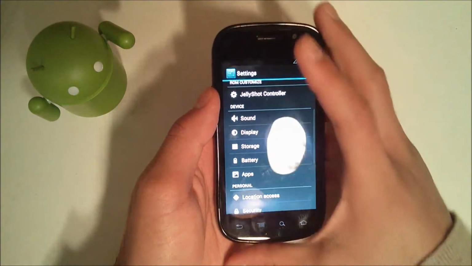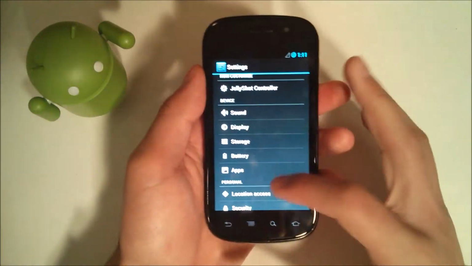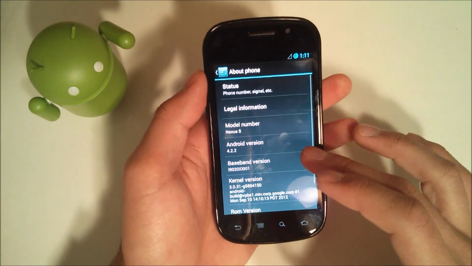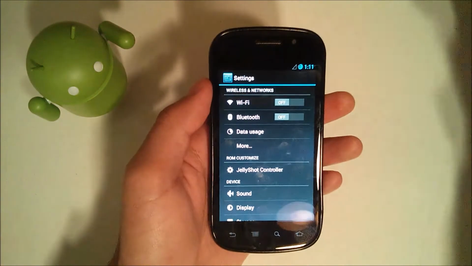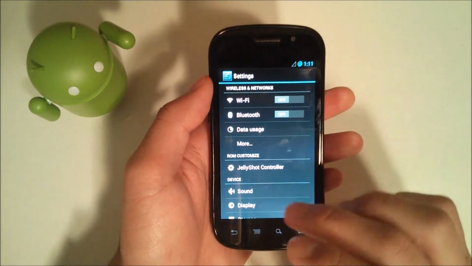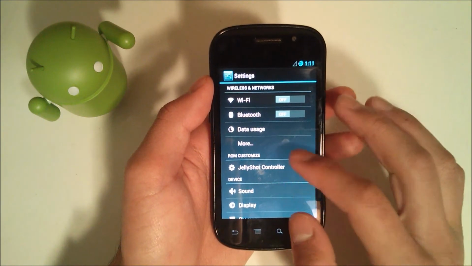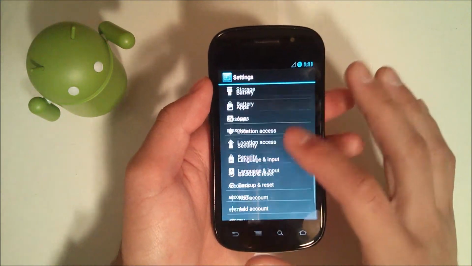So if you're looking for a ROM that's based on Android 4.2.2, which is the latest version, but you don't need a lot of customization, you don't need a lot of features, you just need maybe one or two things or a few like this ROM provides, I would look into checking this ROM out. It's a pretty decent ROM.